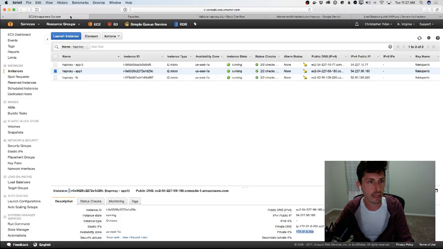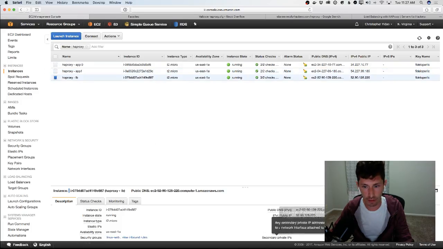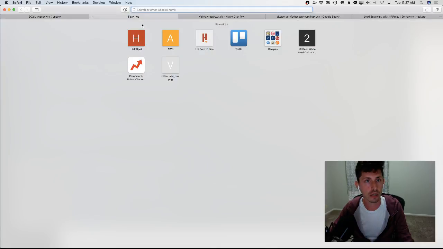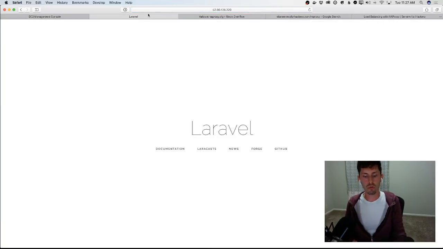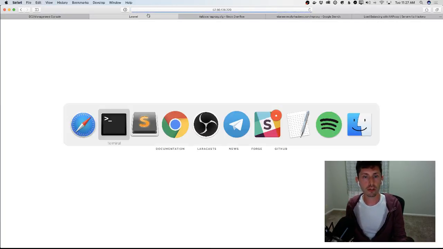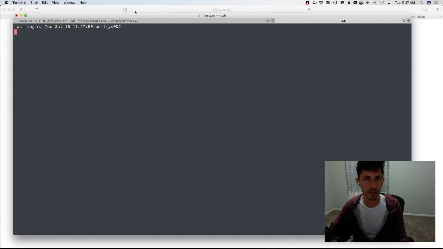I need the IP address of the load balancer, the public IP address. Throw that in here. Oh, it's actually doing it. And I'm assuming it's load balancing between the two servers, but let's actually confirm that.